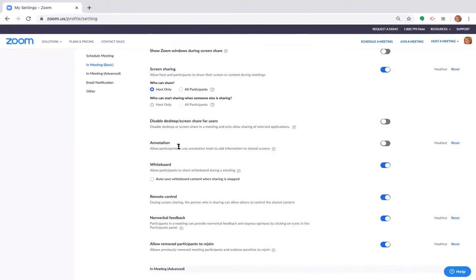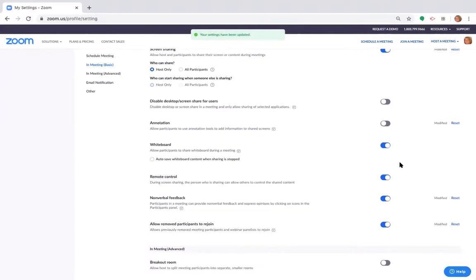Then let's see, this annotation I want to mention because I use the Explain Everything app. My son last night, when I was using it, I had this turned on, so he was actually able to write on his phone on my Explain Everything. Because it annotates, it says allow participants to use annotation to add information to shared screens. So I would turn that off. He's a middle schooler and was doing middle school boy things.